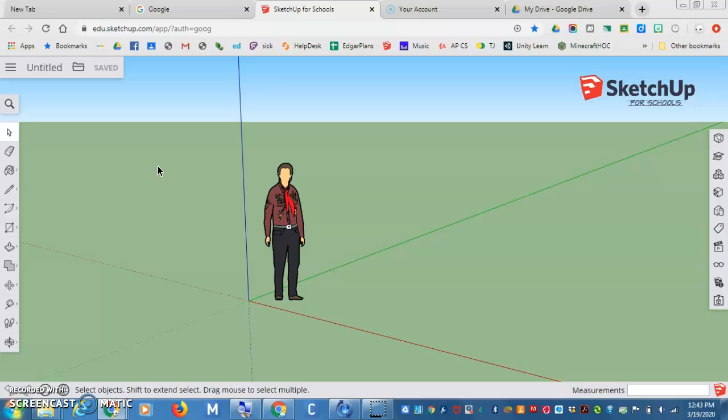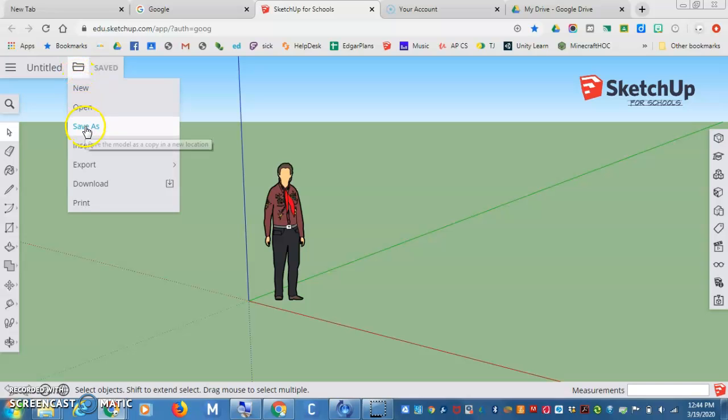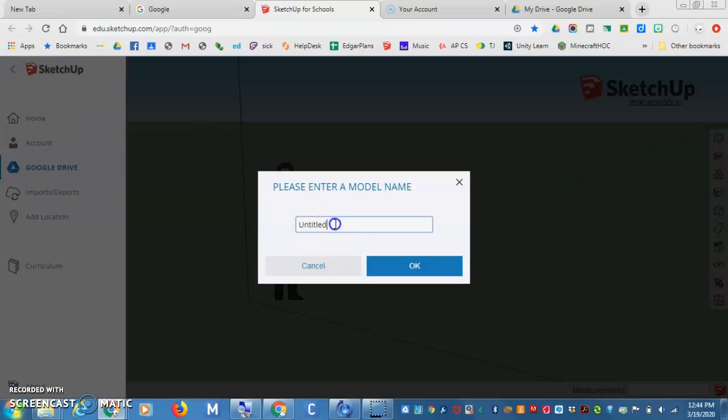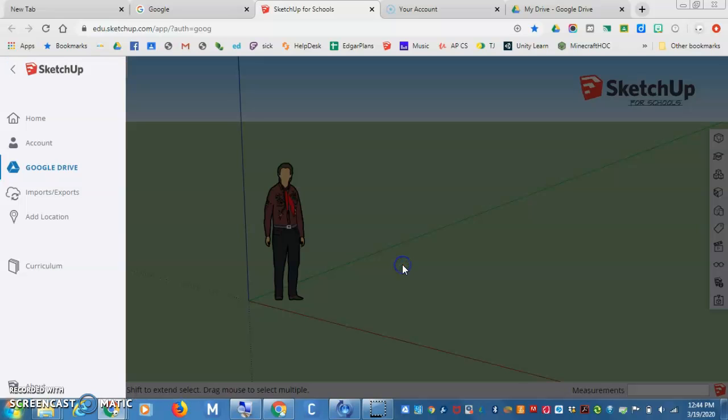Now I'll just show you really quickly how to save your design. So what you want to do is you want to click this folder thing here, and you want to click Save As. You're going to enter a name, and I'm going to say Interior Room. I'm going to put my last name, and I'm just going to put the date too, so 3-19-20, and say OK. It should ask me now where I want to save it.